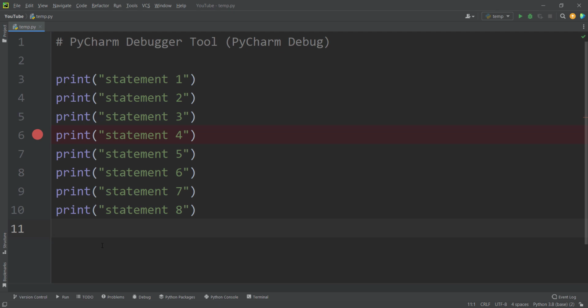So this is called a breakpoint. It means a point in our program where the running process is going to be stopped. It is going to be braked at that point. So that's why it is called a breakpoint.